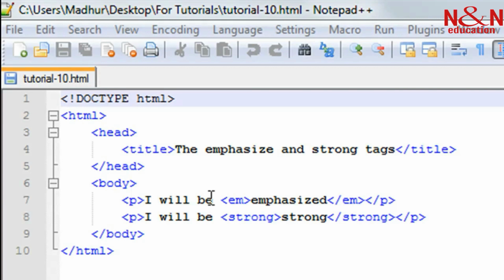So the emphasize tag or the EM tag in HTML just causes the text on which it is applied to be in italics, so it just italicizes text, whereas a strong tag just makes text bold.